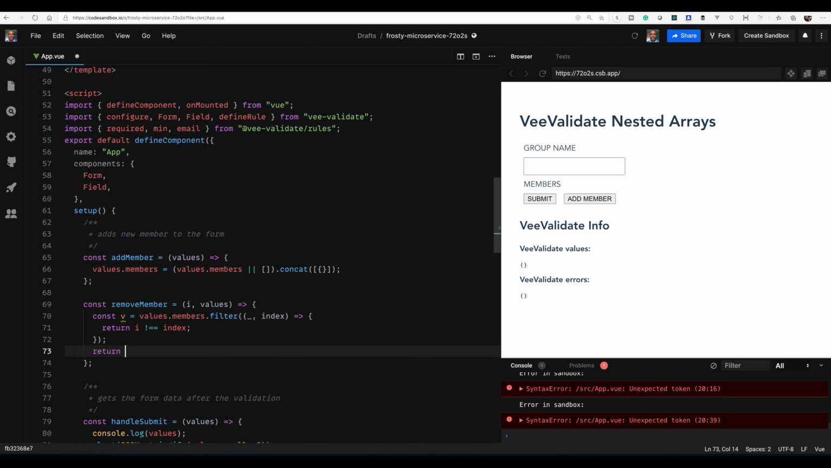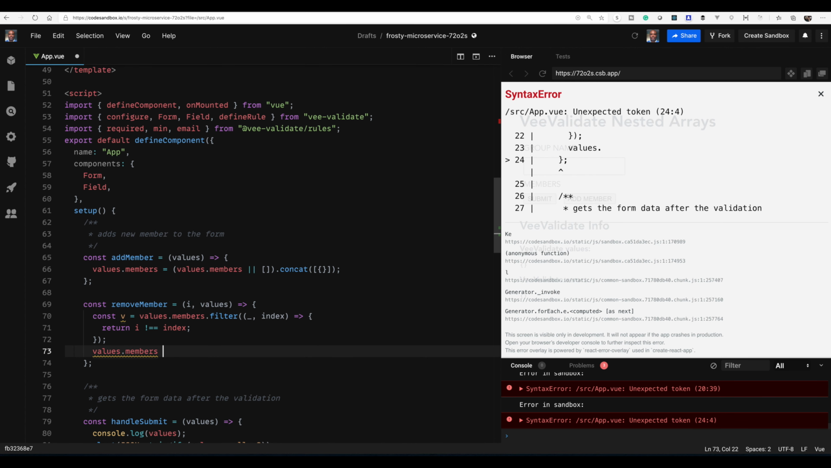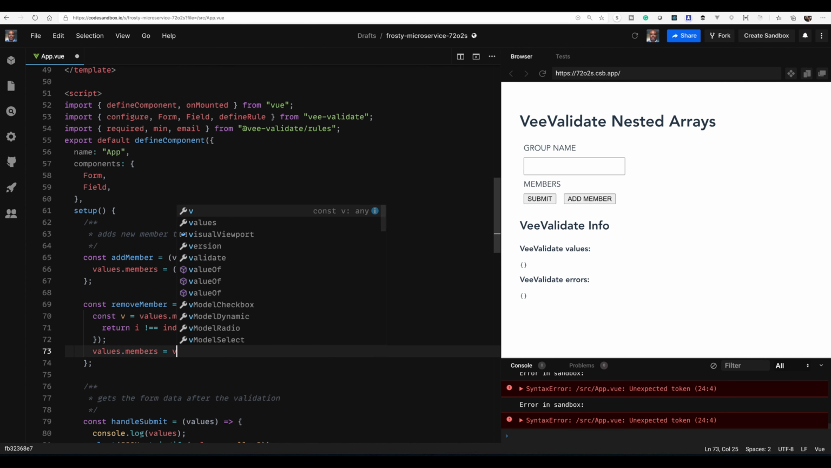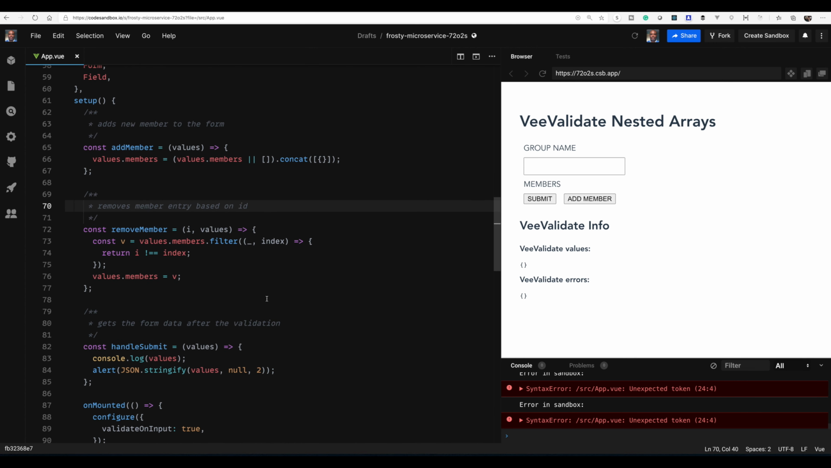Now let's make sure we, no, we don't need to return anything. We need to set the values.members to the new array that we just created. And I think that should be that. I won't say that it's as simple as that because it took a while to get this far, but that's what we want to do. Let's leave a nice comment on here saying what this function is doing. So it removes member entry based on the index provided. Okay, let's give it a try.